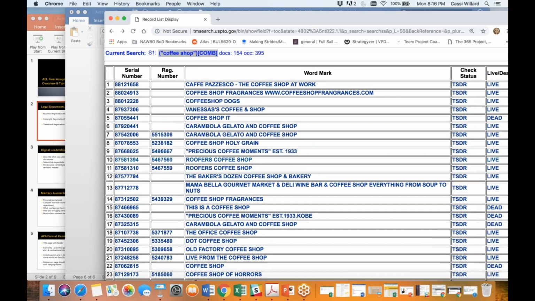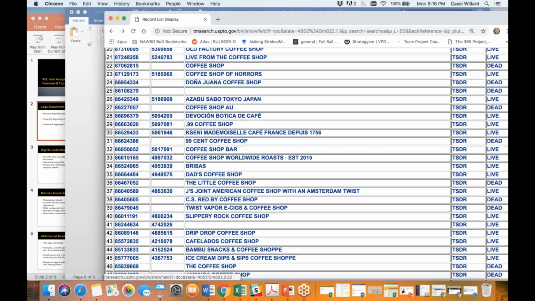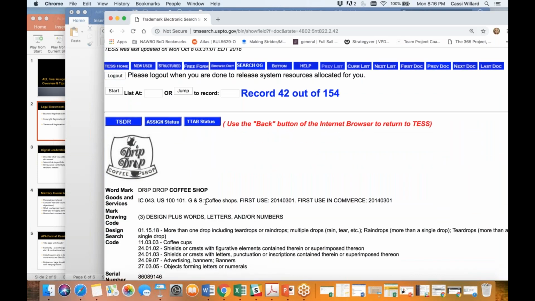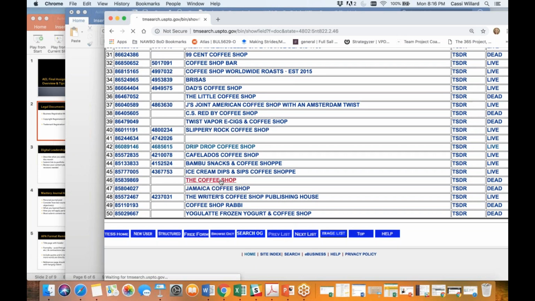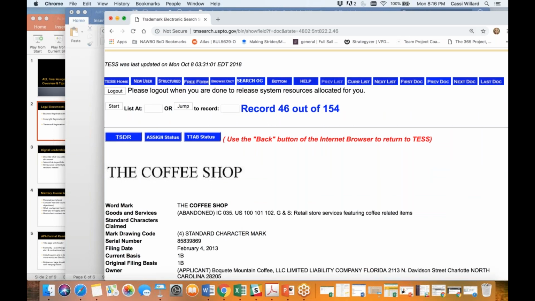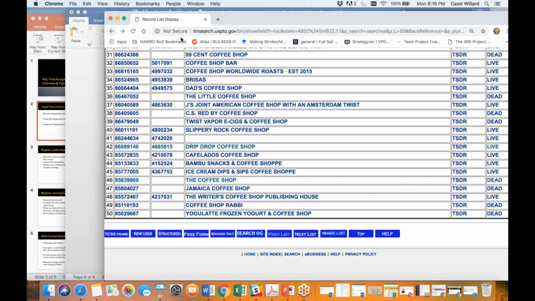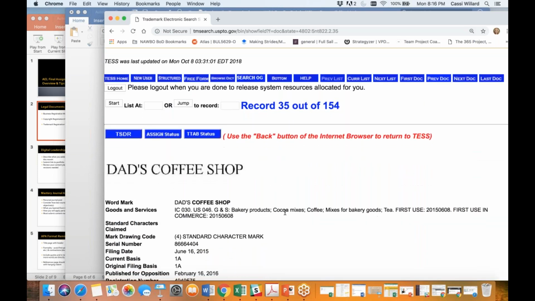Not helpful. I will look at another one of these, Drip Drop Coffee Shop. Class 43, coffee shop. If I ever needed a goods and services description, class 43 is coffee shops. If my business is a coffee shop, this is a brilliant choice. If I go through and look up another, I'll look up the coffee shop. Class 35, retail services featuring coffee. So class 35, retail, they're selling coffee beans. If I look at Dad's Coffee Shop, this is class 30, bakery products, coffee, cocoa, baking mixes, etc.